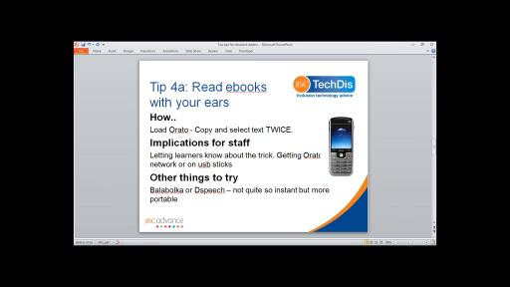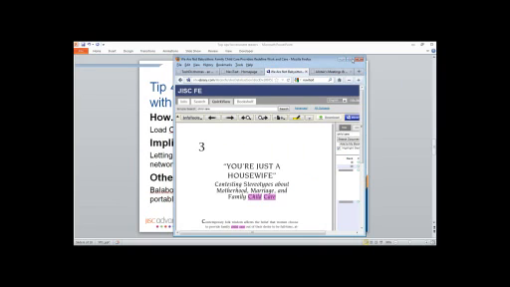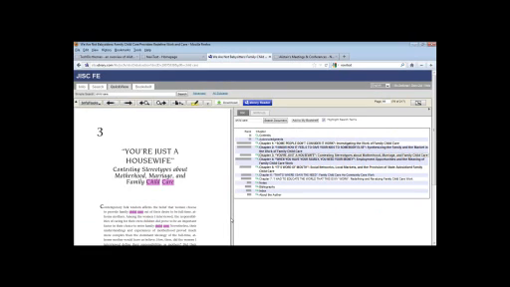Ruth, you've got eBury, I think, in your system, is that right? Because I want to look at reading ebooks with your ears. Okay, so let me bring up eBury. Here's eBury. So this is a randomly selected chapter on eBury. What I want to do here is be able to listen to that.